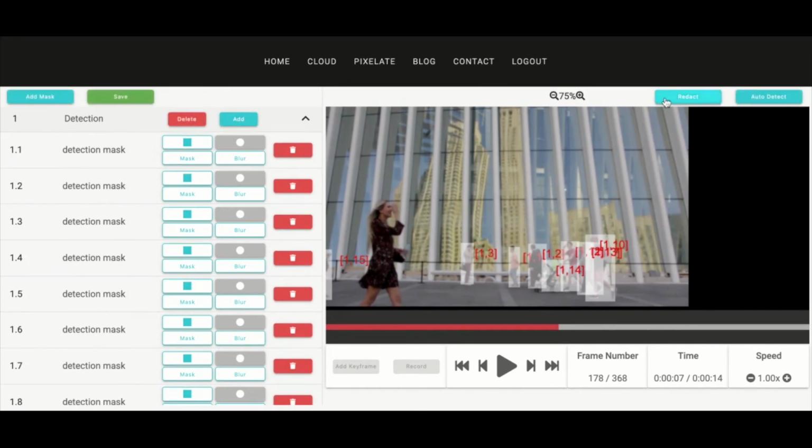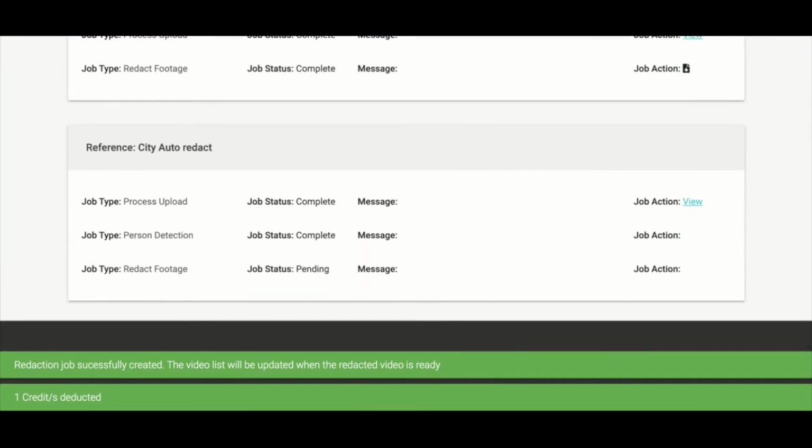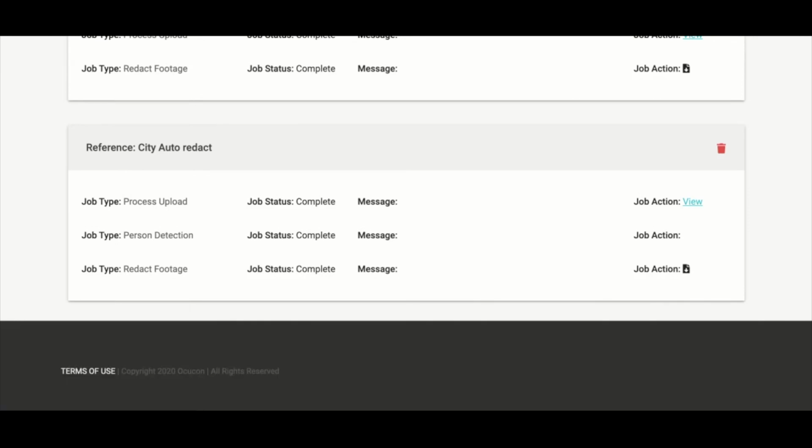And as with manual redaction, you will find your completed video in the jobs list once the job status is updated to complete. Click the arrow next to Job Action to download your video to your device.